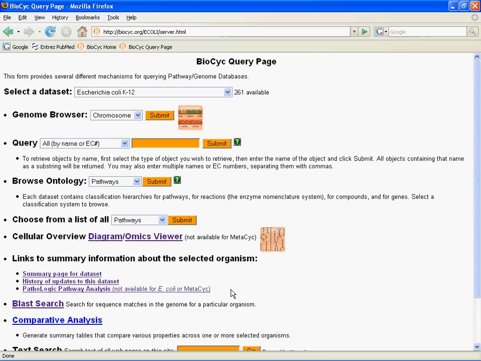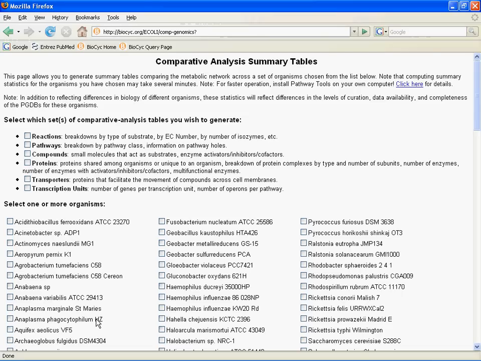At the end of Part 2, I told you we would be moving on to comparative analysis, and I pointed you to the link down here on the query page, so we'll click on that now. This takes us to the comparative analysis summary table page. This page lets you generate summary tables for a single organism or for a number of organisms, comparing one or more traits or sets of characteristics across those organisms.